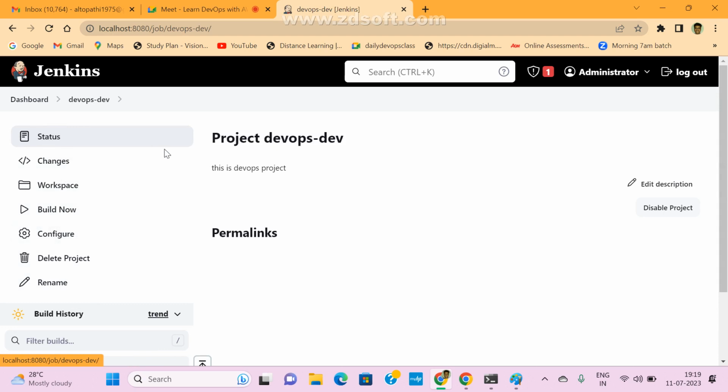Now see here: status, changes, workspace, build now, configure, delete, rename. If you observe here, if you click on any job, this is the main configuration option, whichever you want to update. For example, I want to update a few options in my job, so go to this configuration option.